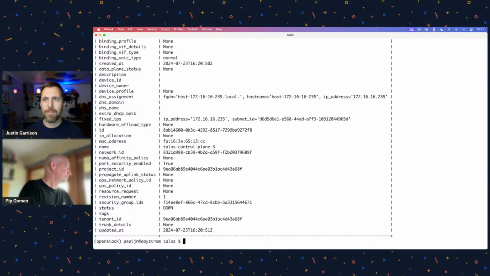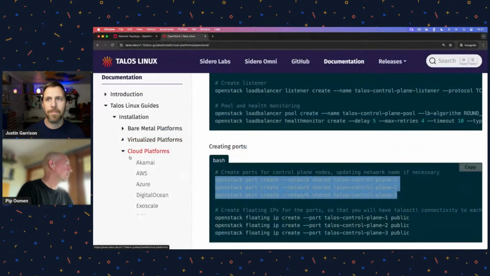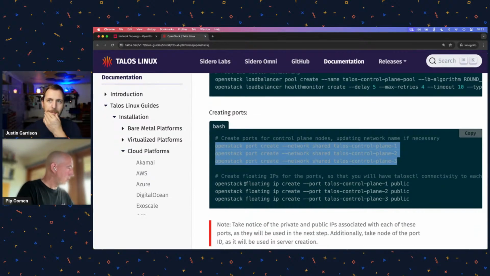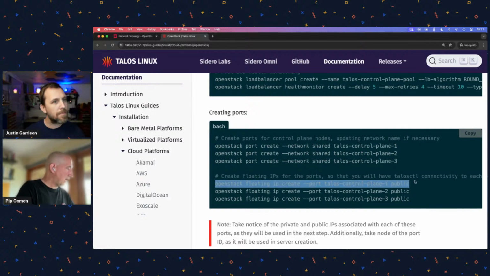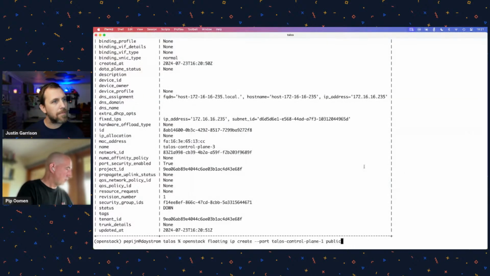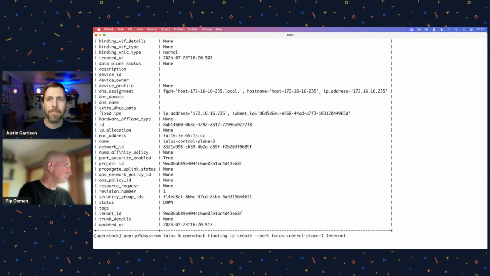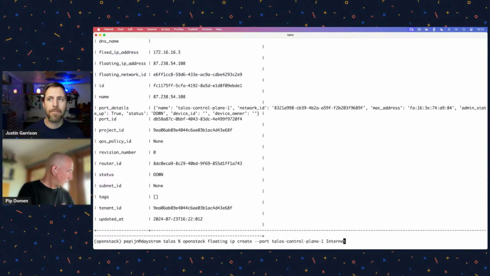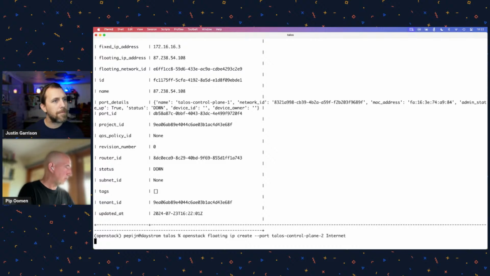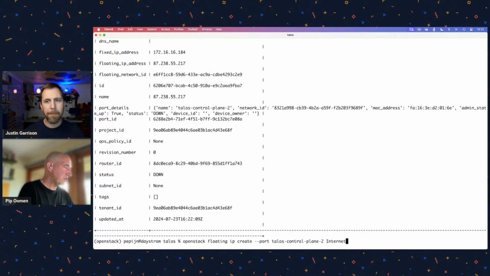Okay. So we see that when we create the servers, we're actually going to use the port ID to create them instead of having them allocated dynamically from the network. Now we can also, and this is probably the reason why this was done, create a floating IP on those ports. They again need to be taken from the internet network. So now you see that we use the port that we created and we attach a floating IP to that port. We do it for all 3 control plane nodes, and we just do it for the control plane nodes.